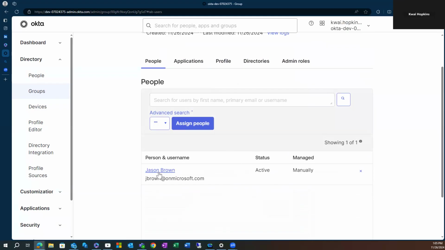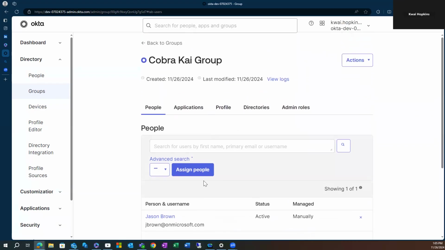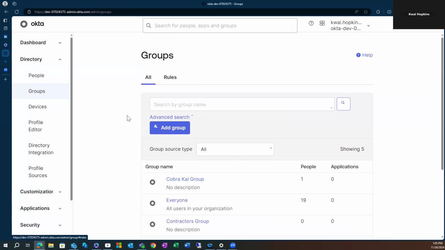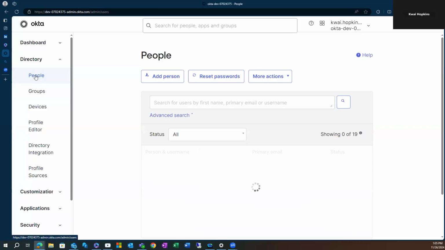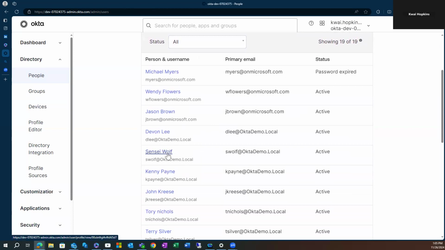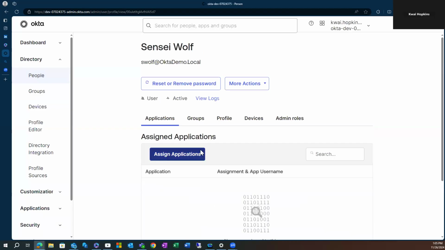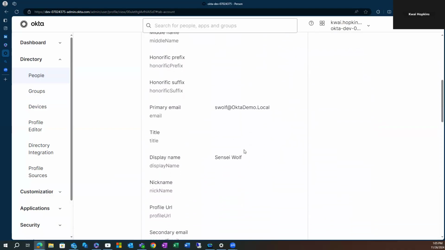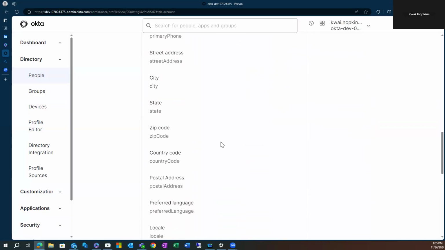So let's automate that. To do that, we want to use what they call group rules. So let's go to groups, so we can add a rule. Before I do that, let me do something first because it's important. Let's take Sensei Wolf here for a second. Let's go to his profile. So this is Sensei Wolf's profile.